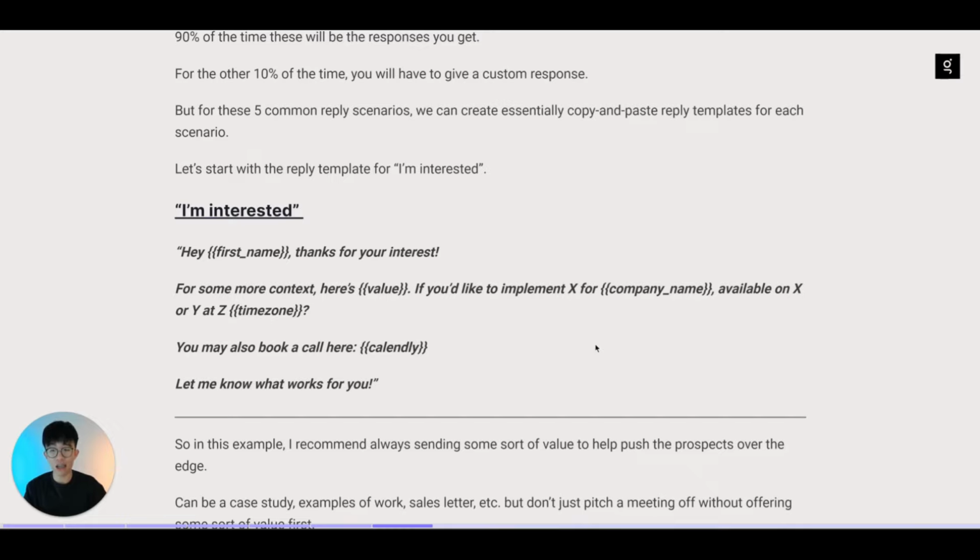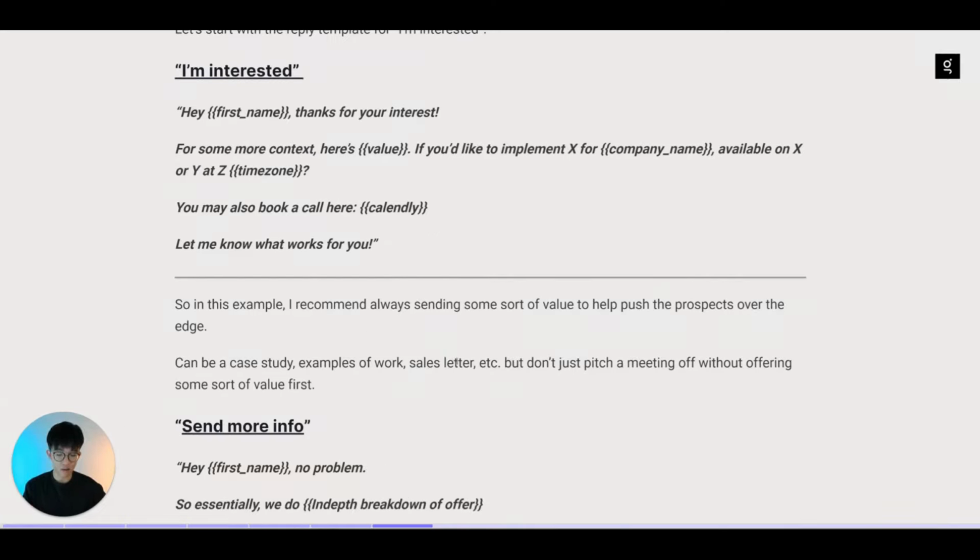So it's okay to ask for meetings because the initial CTA was more of a soft CTA or value add. You can also book the call here with the calendar link. Let me know what works for you. So in this example above, I recommend always sending some sort of value to help push the prospects over the edge. This could be a case study. This could be examples of past or prior work. This could be sales letters, etc. But just don't pitch a meeting right off the bat without offering some form of value first.